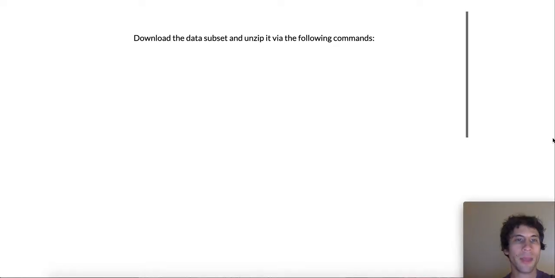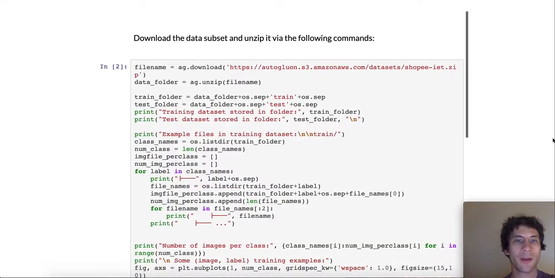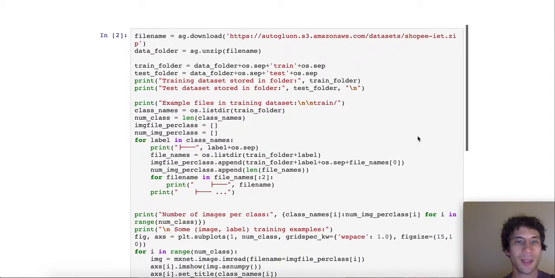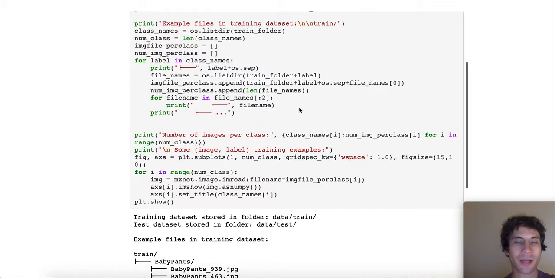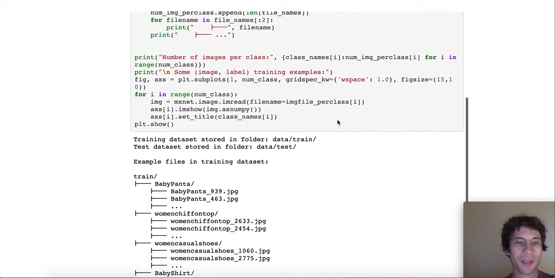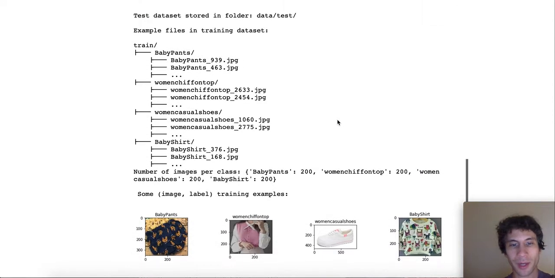So here's the command to download this data from our cloud storage bucket and unzip it on your local machine. This will unzip the data and print some basic directory information about the data set, as well as plotting some examples of the data shown here. We can see there's 4 classes: baby pants, woman chiffon top, woman casual shoes, and baby shirt, for which there's 200 images from each class in the training data.